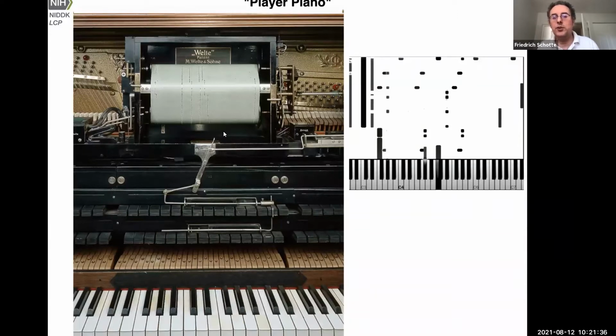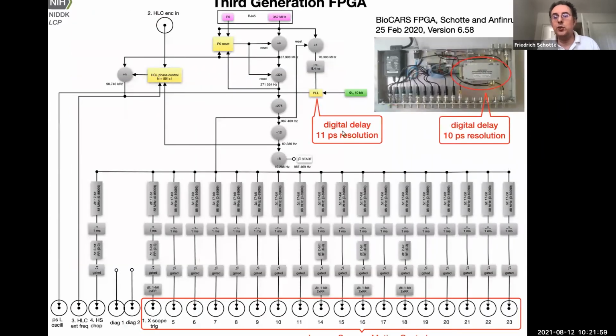So you don't have to put specific design into generating these tracks. They can be synthesized by software. So you don't need a complicated set of dividers and delays and pulse generators and counters all linked together. Just one of those replicated 24 times, for the 24 BNC front panels. So this is the design, the third generation FPGA.